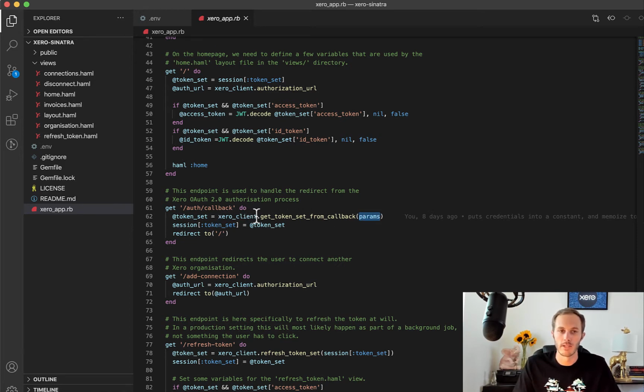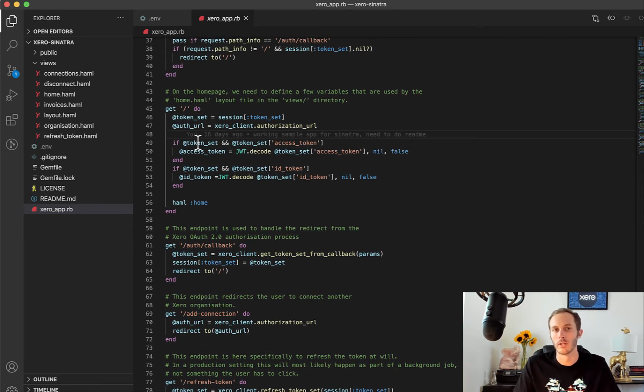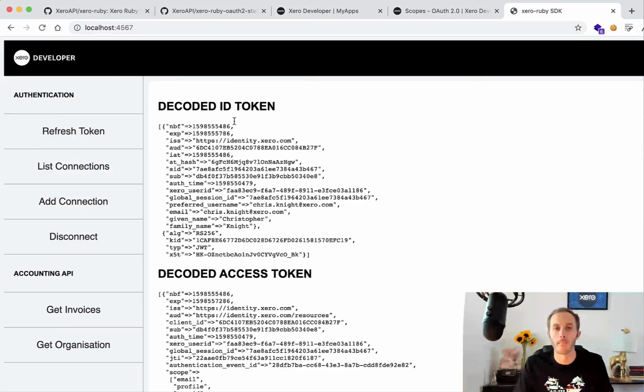And I'm going to take my xero-client and call the method get token set from callback, passing it the params. That's going to give me a token set, which I'm going to store directly in the session. And then I'm going to kick myself back to the home page, where it's going to rerun this code, decode the whole token set, and display a couple variables where I'm decoding those JWTs so I can see the publicly accessible data in them.